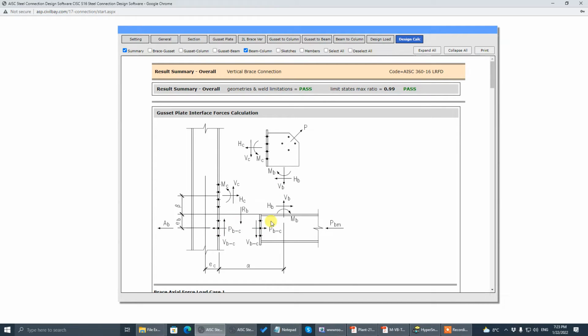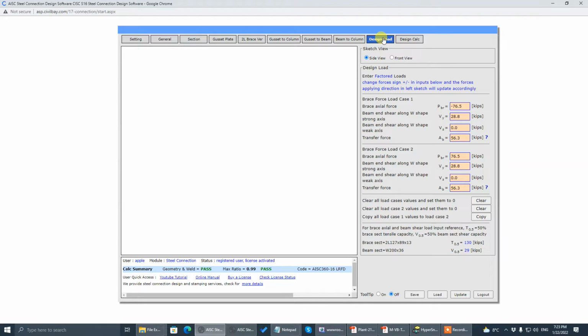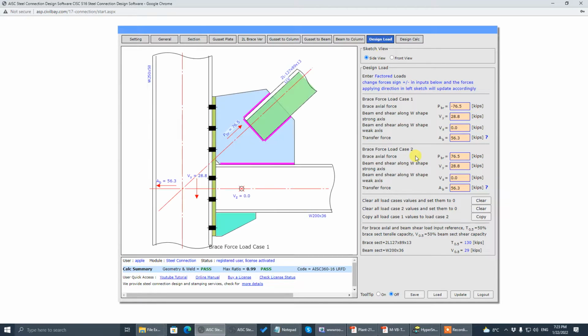It's not for input. If you input this value, there might be unbalance. In the load input, we have brace actual load input and transfer force load input. We also have beam end shear load input, but there's no beam actual load input. Ideally, the correct way is you input a brace force and a transfer force, but sometimes the structure engineer gives out the beam end actual load.